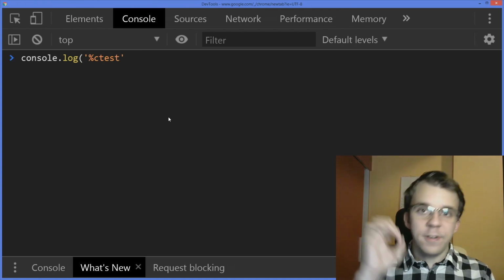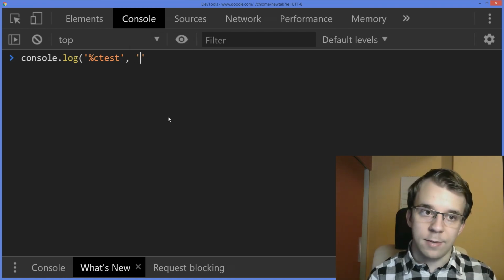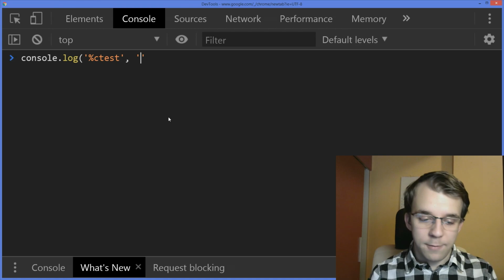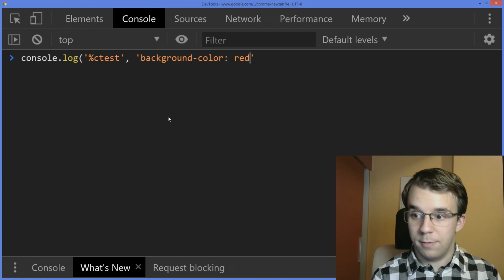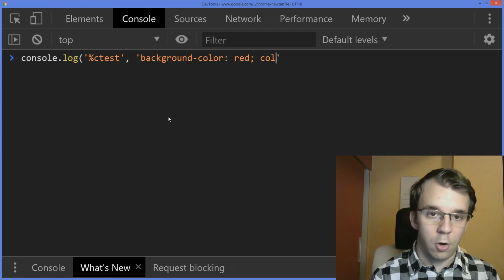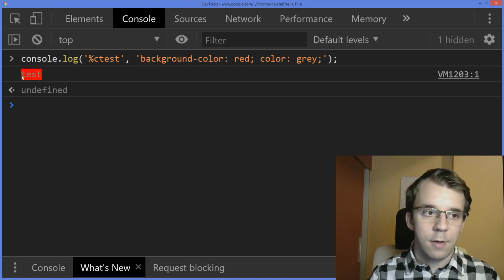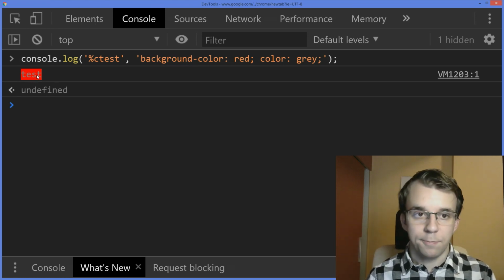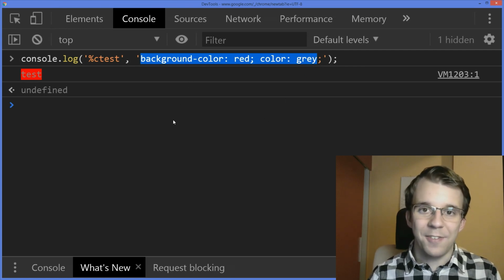Now, after we prefix it, we have to give console.log another parameter, and that's going to be inside the quotes. Here we're going to give it a style rule. So here I can say, for example, background color has the value red, right? And let's say also the color itself is going to be something like gray. And if I run this, you'll notice that I get test with the background color red and the color itself gray, which is really nice. So you can basically customize this as much as you want. You can even add drop shadows, which gets kind of funny at one point.